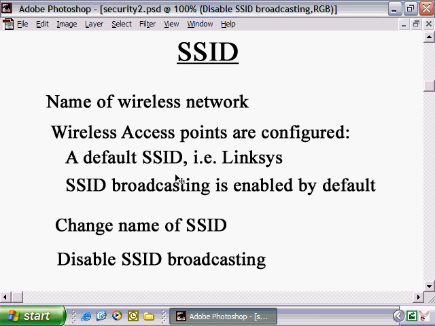Number one, manufacturers will pre-configure a wireless access point by using a default SSID. For example, if you purchased a Linksys wireless access point, the default SSID for wireless access points manufactured by Linksys is Linksys. Additionally, most manufacturers will configure the wireless access point to broadcast the name of the SSID as a default.